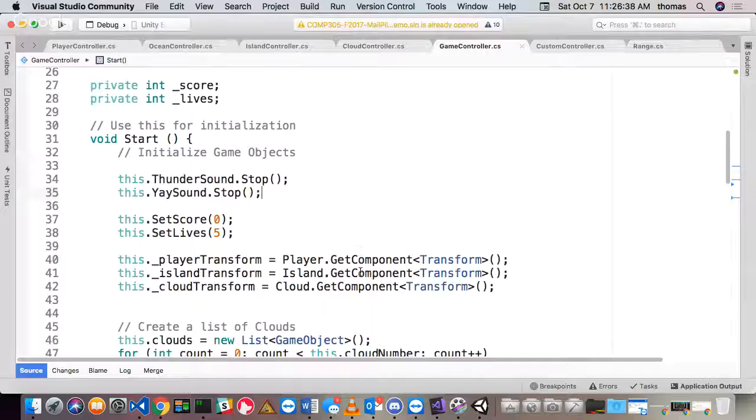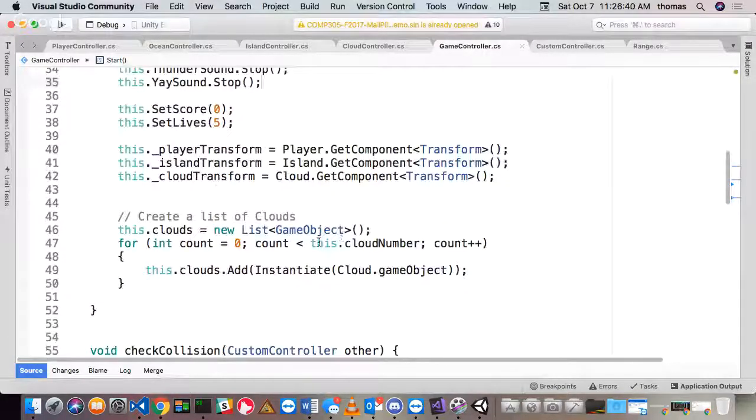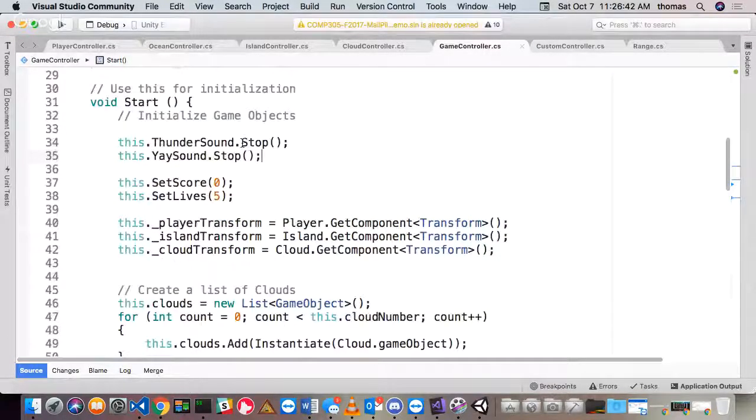Okay, let's go back. Let's see what happens now. Well, this is the reason. Look, I'm setting the score and I'm setting the lives right here. Take a look, guys. This is why it's happening. It's not this that's the problem. It's my code, right? My code is setting this up.